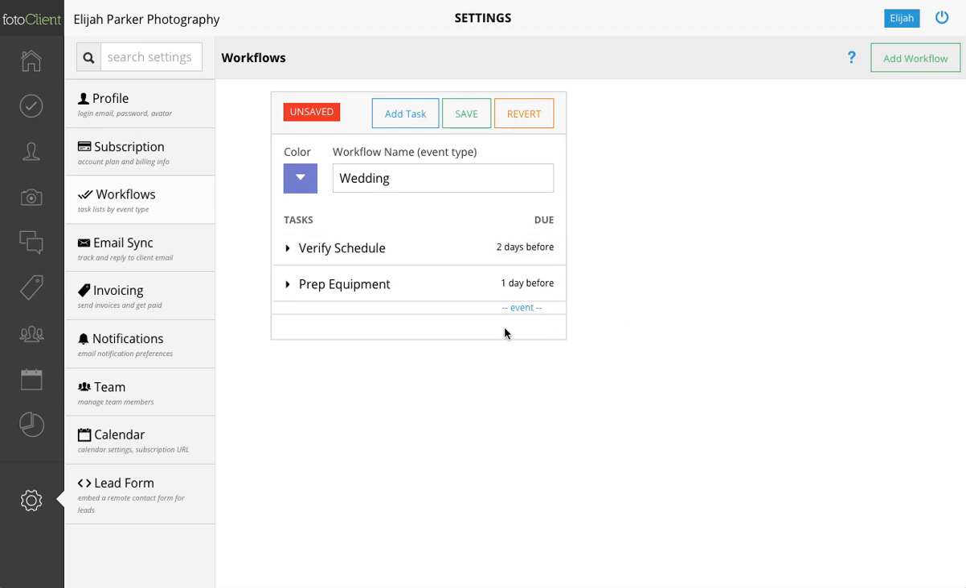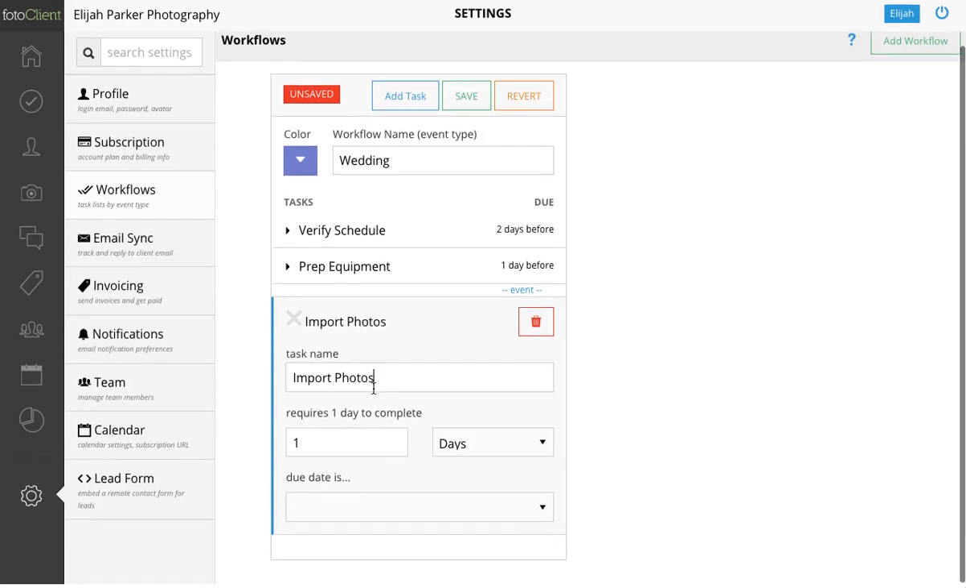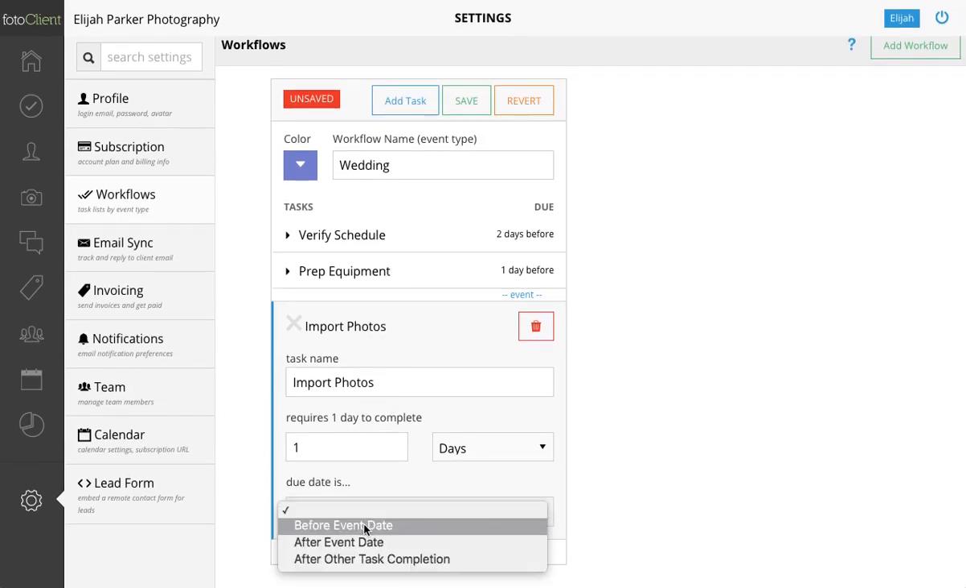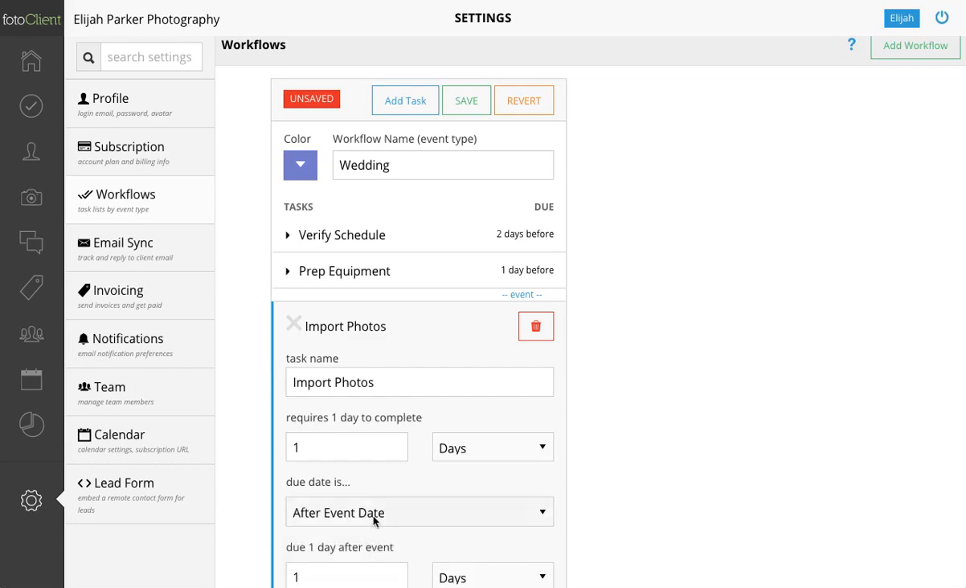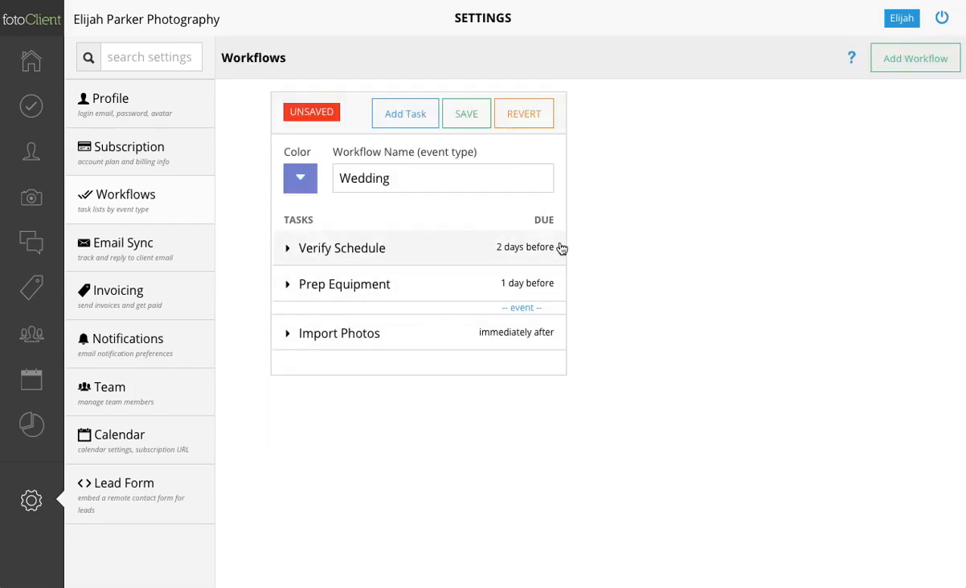So we don't have any tasks after the event yet, so we'll add the next one here. And let's say import photos. And this we want to do right away. And so let's say do this after the event date. And I'm just going to put a 0 in here, and that just means it's due right after. So now if I minimize this, we can see the timeline. We see verify schedule 2 days before, prep the equipment 1 day before, import photos immediately after.